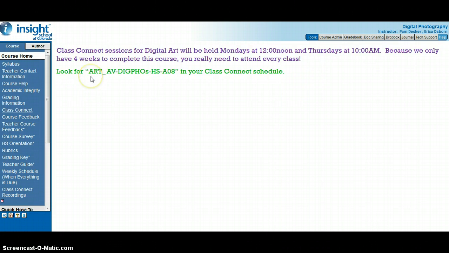I wish I could make it say digital photography in your Class Connect schedule, but we are required to put in the course code, which is this right here. So this is what you're going to be looking for. Now there will be an REQ over here and a couple numbers and an SG over here, but remember to look for this code right here, and that means digital photography.